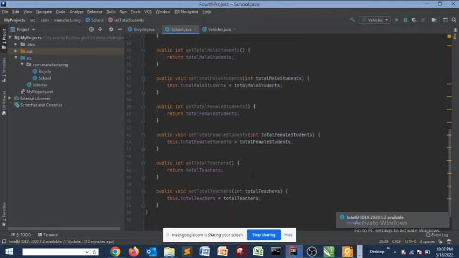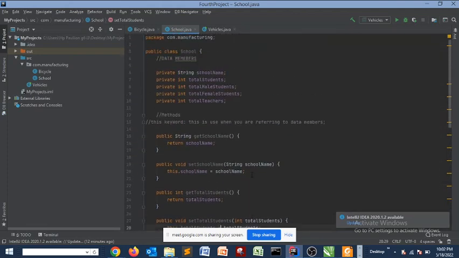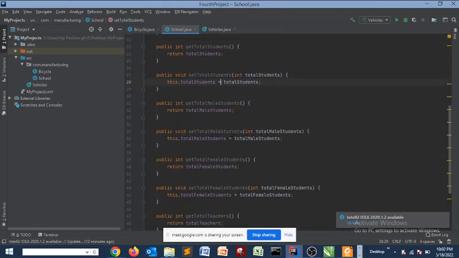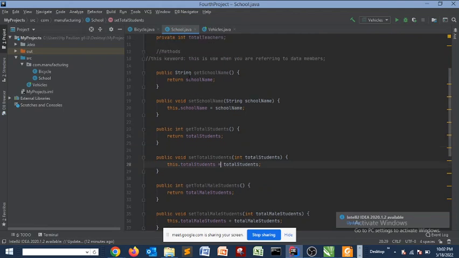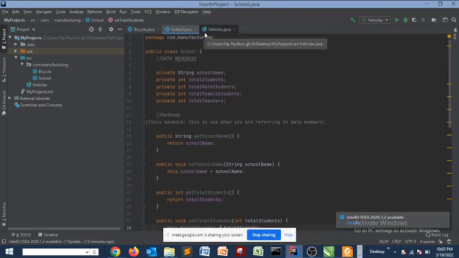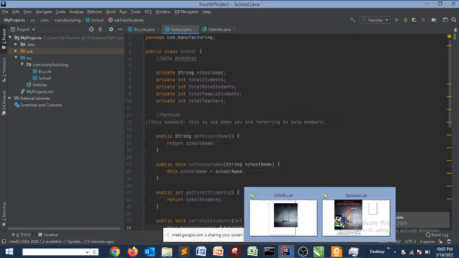So I don't know if you actually get what I'm saying, but I believe you understand. I've automatically created my set methods and my get methods, and there's no need to explain them, because in our past class I've taught you guys how to make use of them.